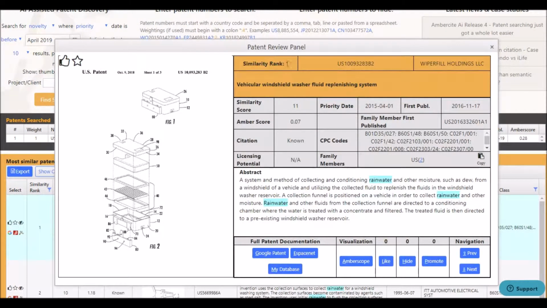So this patent here has a similarity rank of 1, so Ambercite thought that was the most similar. First question, was it similar to the concept? And yes, it is. So because it is similar, I'm going to promote it. So see the promote box down there? That is going to highlight the patent and move it into the query box. So I've just done that.